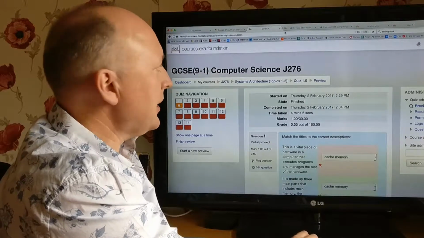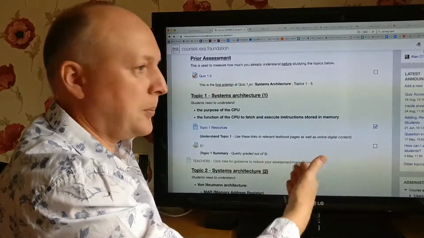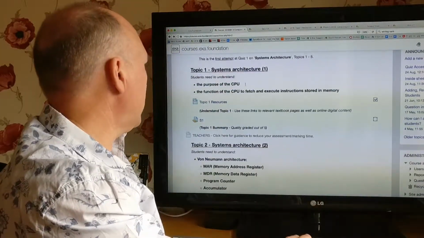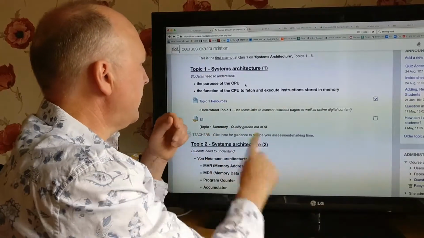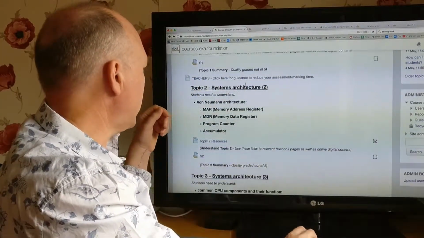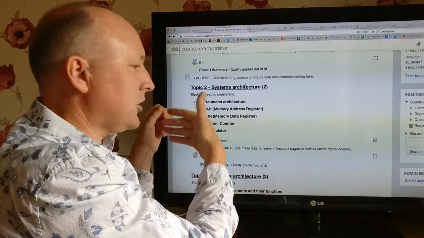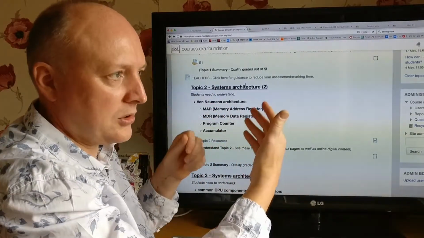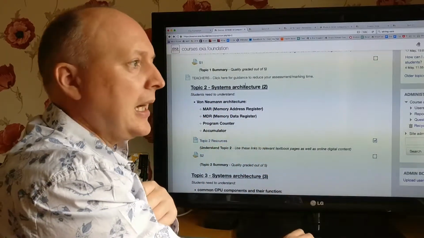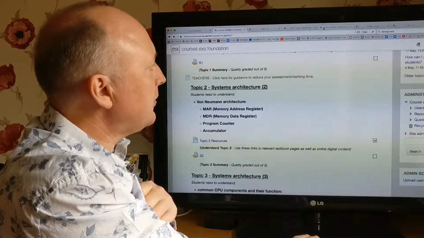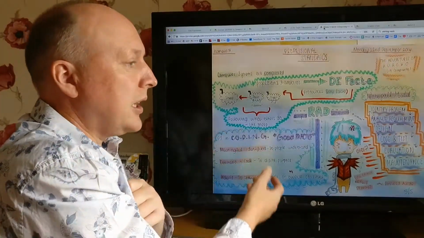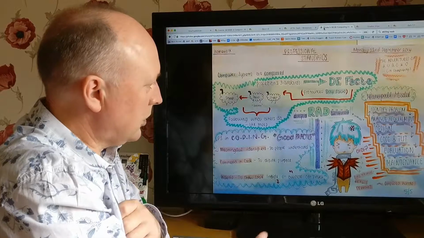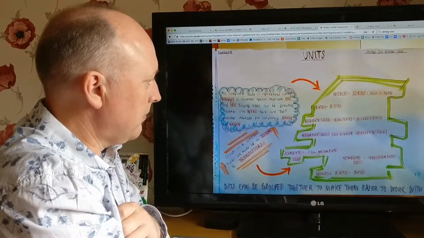Then, following that, the teacher assigns one topic per week. So topic 1, purpose of a CPU, function of a CPU. Topic 2, von Neumann architecture, address registers, program counters, etc. And then the students, as they're following these topics, create their own revision notes, which look a little bit like these.